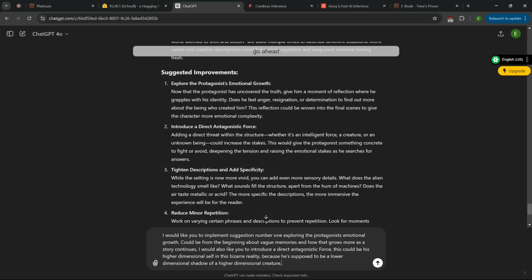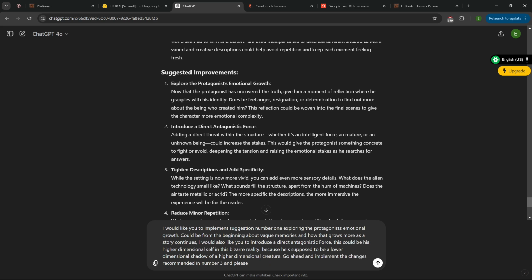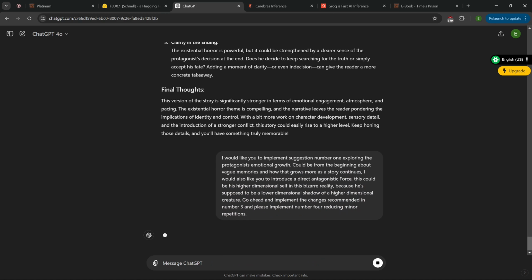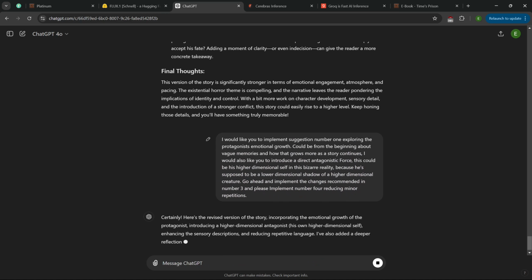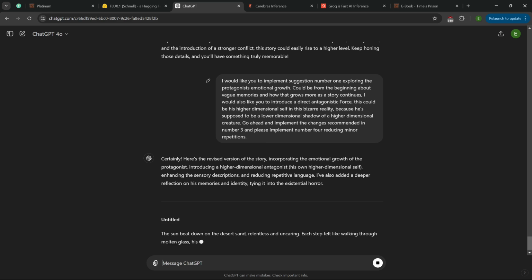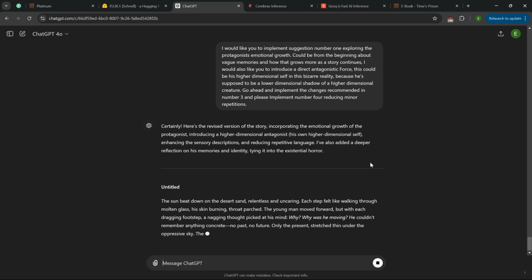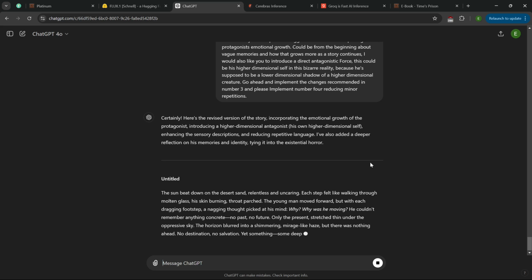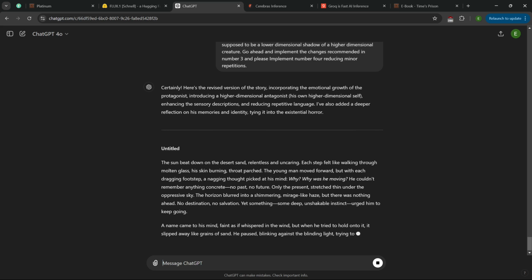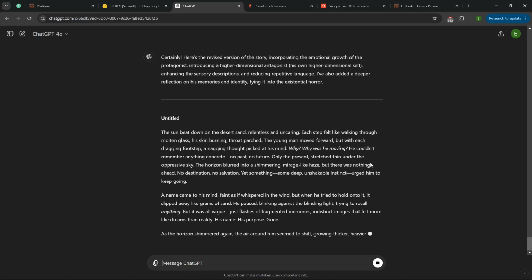Go ahead and implement the changes recommended in number 3, and please implement number 4, reducing minor repetitions, period. And let that tear through it. Stuff like this is fun. You're building this world, you're building this story, and coming up with something. I know it's a short story, but short stories are great.